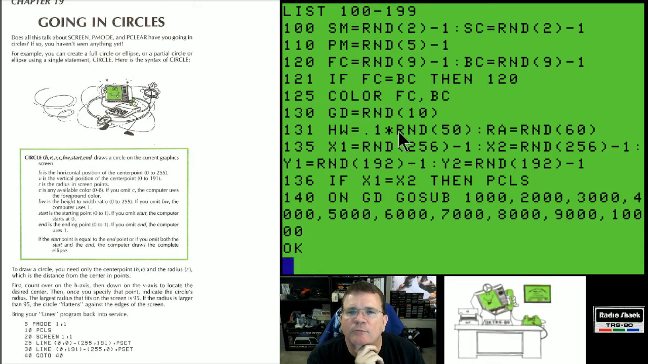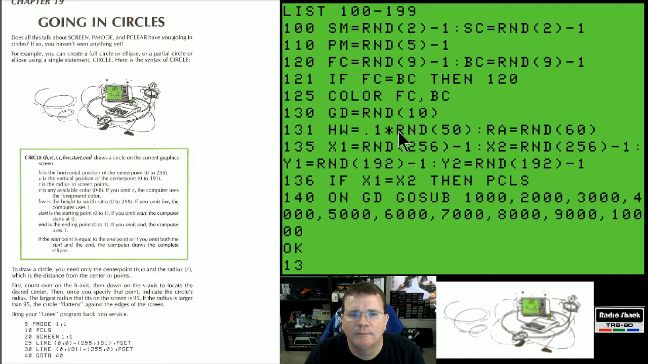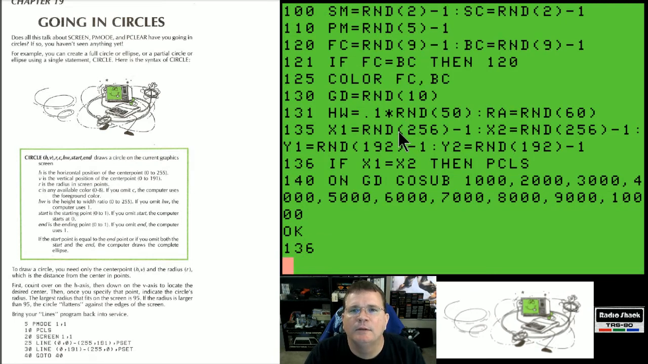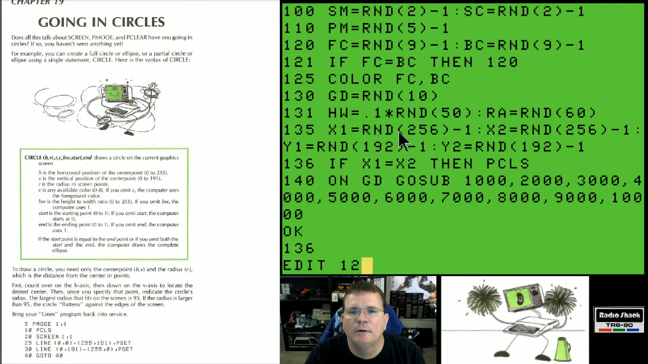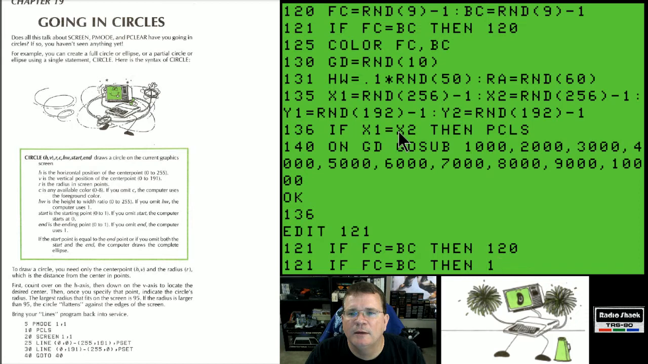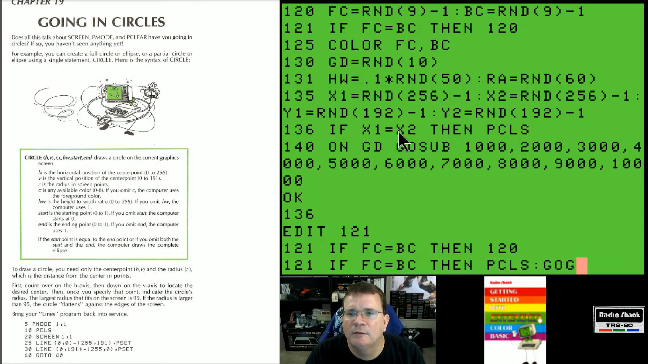If x1 equals x2, then PCLS. We're going to get rid of that. Now the other line was this: if foreground equals background color, then 120. I'm going to edit 121. So if these numbers are the same, then PCLS, go to 120 and pick a new one.